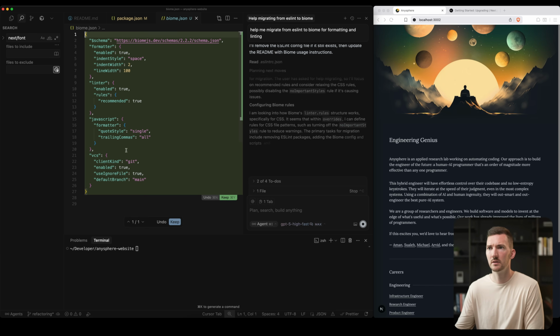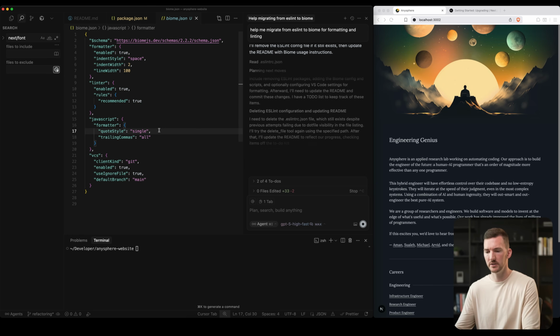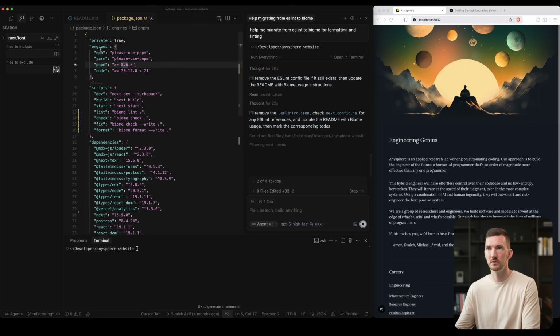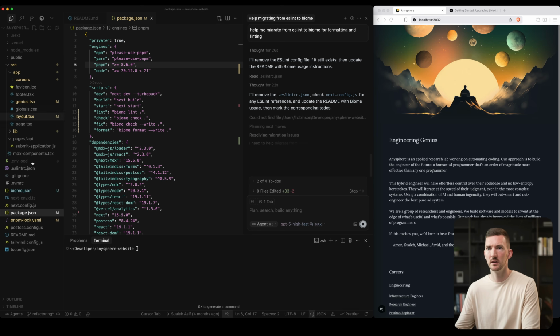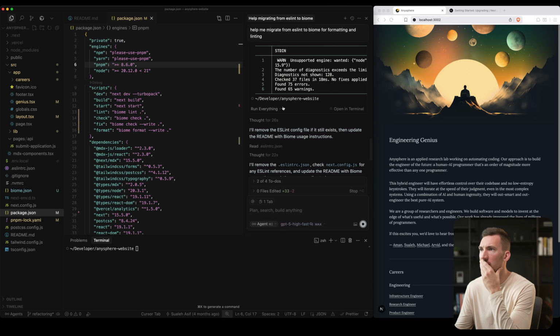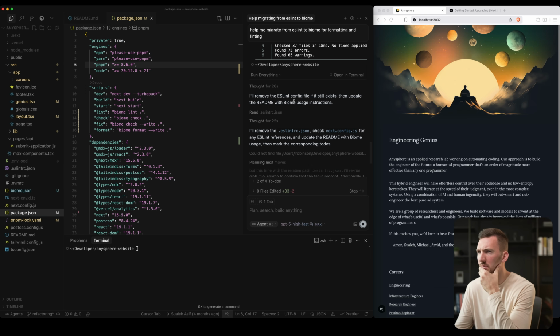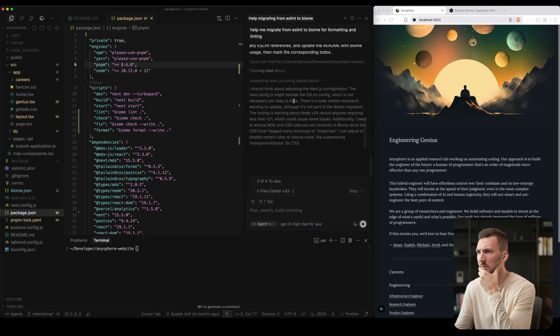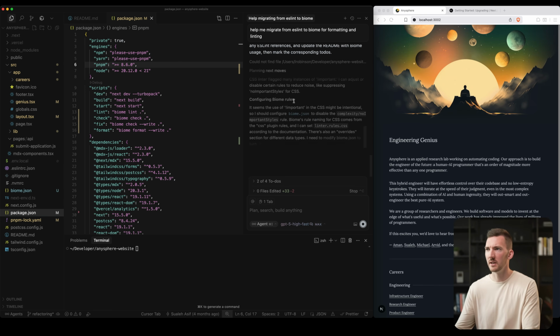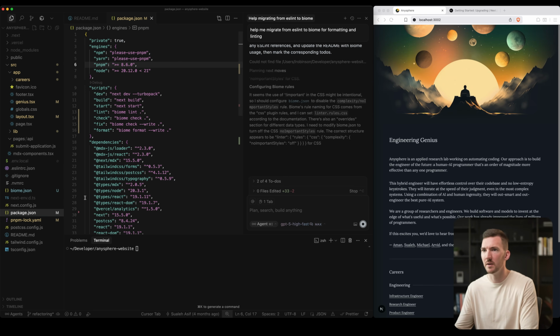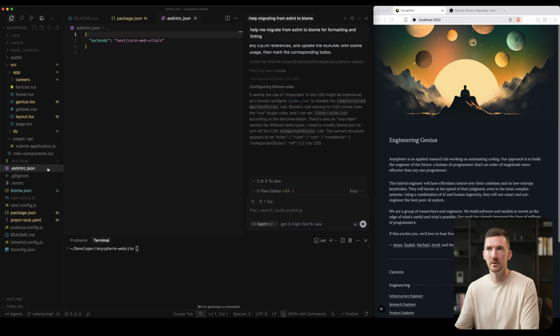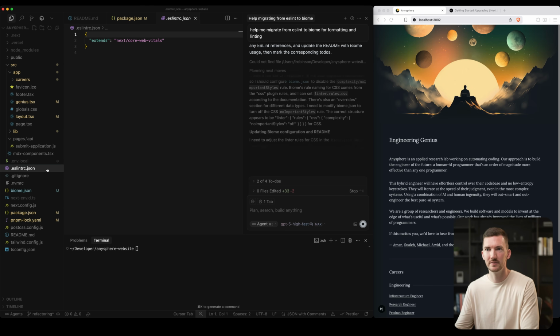Linter. Okay, sure. That seems fine to me. Don't feel too strongly about it here. And then I think it worked. Maybe. It seems like it might be getting stuck on something, but I can go in here and delete the ESLint RC myself.